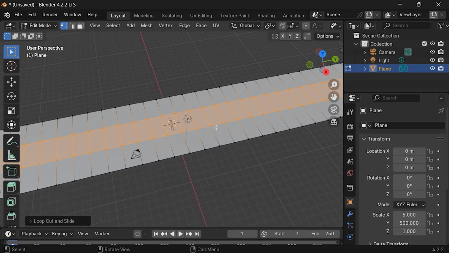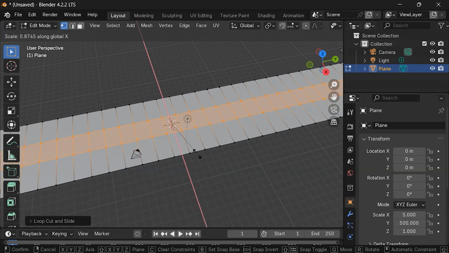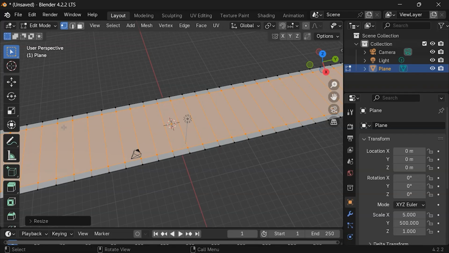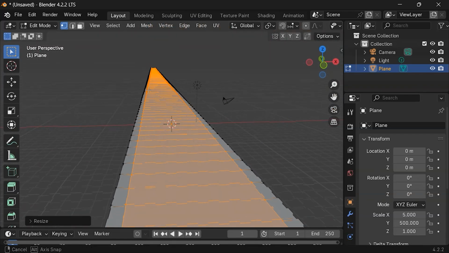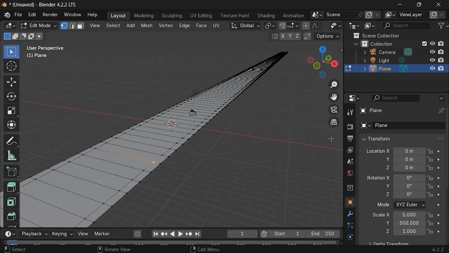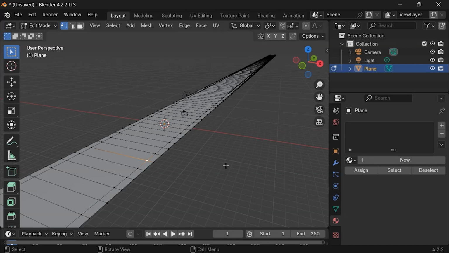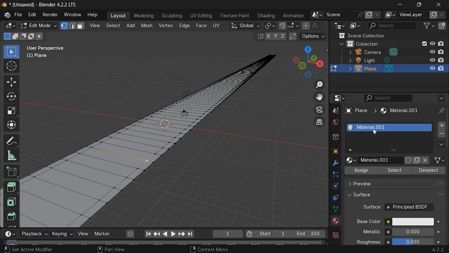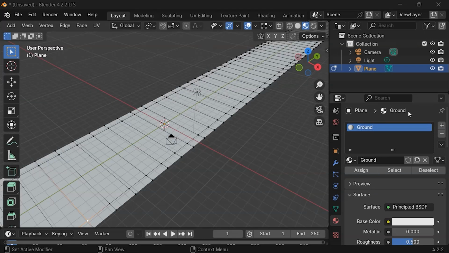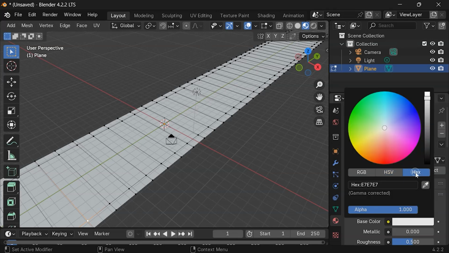Now let's scale the cuts. Press S to scale. Press X to constrain the scaling to the X-axis. Type 2.5 and press Enter to apply. It's time to add materials to the road. Go to the Materials tab on the right side and click New to add a material. Rename the material to Ground. To change the road's color, simply adjust the base color setting.